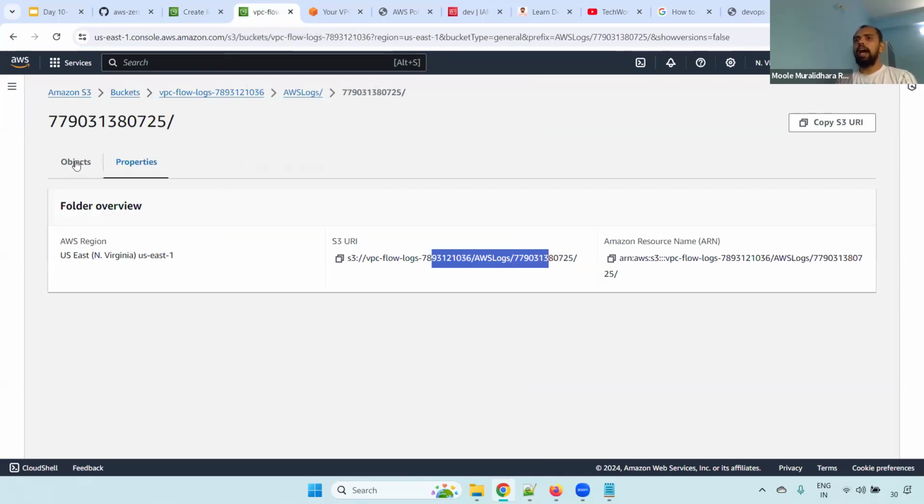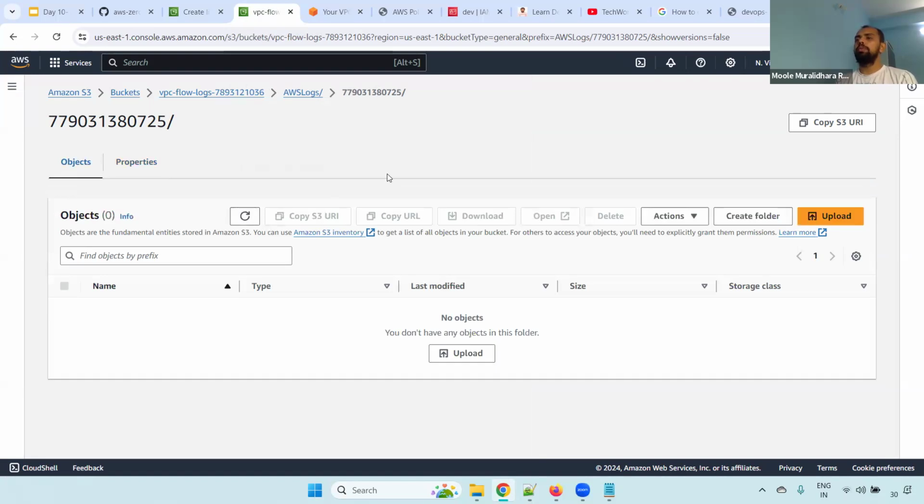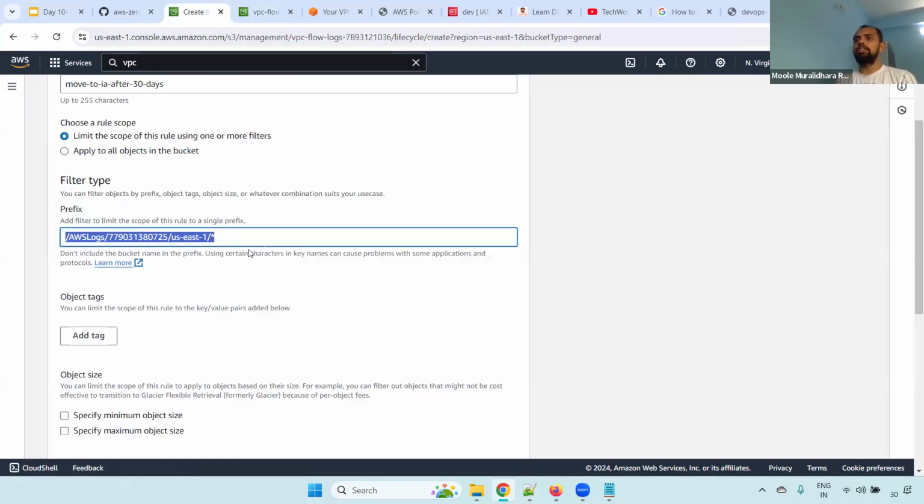Don't worry, I will show you how we store the VPC flow logs to S3, but just for understanding the S3 bucket, I have already set this up. When it comes to the VPC concept, again I will show you how to set up VPC flow logs to S3, so that you will get some idea. Whatever you give as the path after a specific region, whatever is stored there will be moved from Standard to Standard-IA.